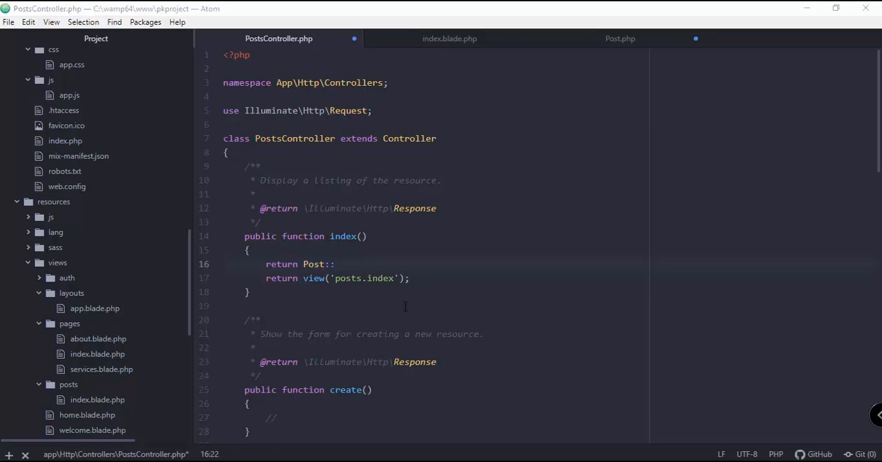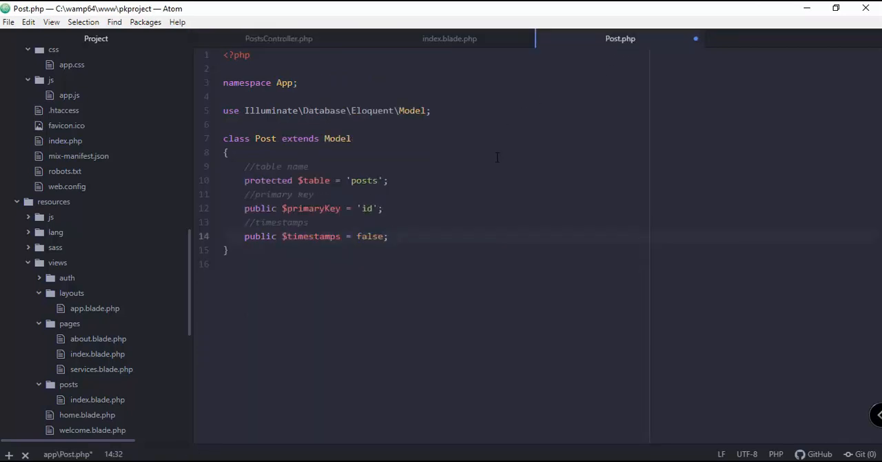And in here we can just say Post double colon and then all. So it will return all the records, or all the posts, coming from our database. So I'll just comment this one out, and also this, and also this one. So save, and then preview our code.